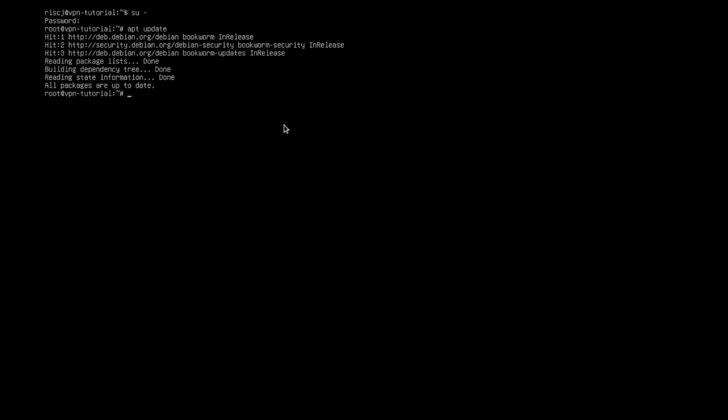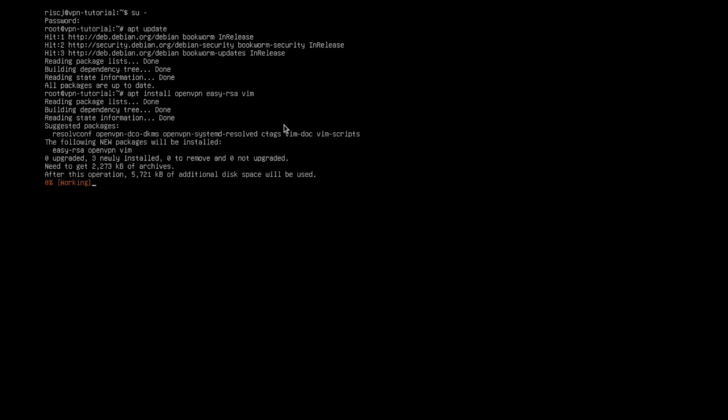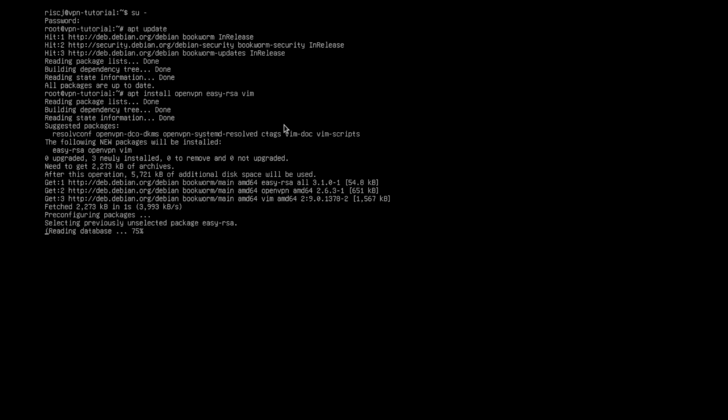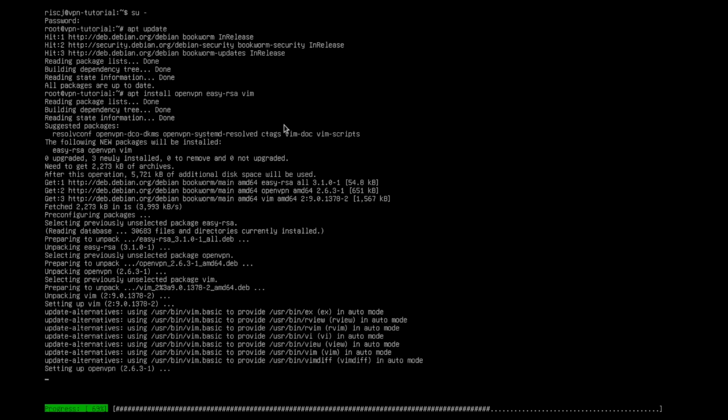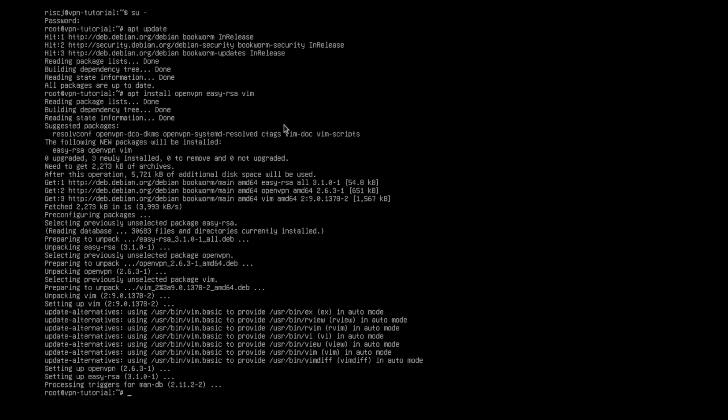First thing we're going to do is install OpenVPN, EasyRSA, and a text editor. I'm going to get Vim. The package EasyRSA is what we'll be using to handle our PKI, or our public key infrastructure. This is what's responsible for managing things like issuing certificates or revoking them to and from our clients.